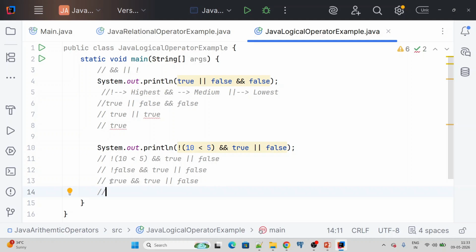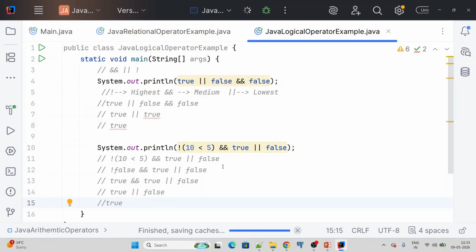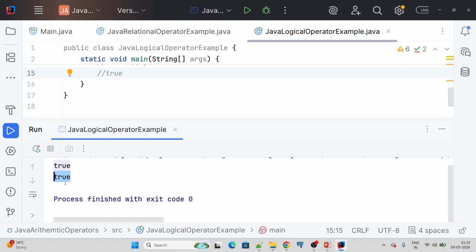After this, what will be the highest priority? And operator or or operator? Definitely the and operator, right? So this will have the highest priority. So true and true will become true, right? And the rest will be as it is. So finally, true != false, the output will be true. Let's run this and see. See, we got the output as true.